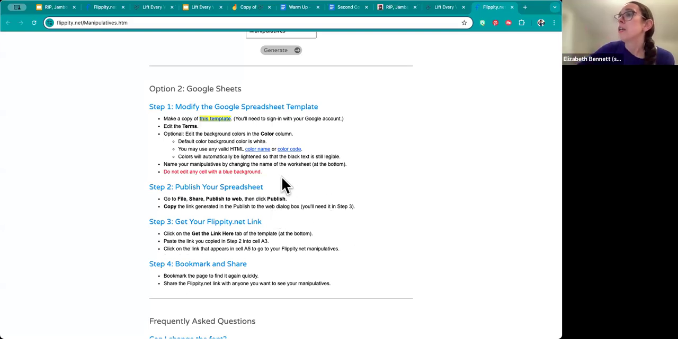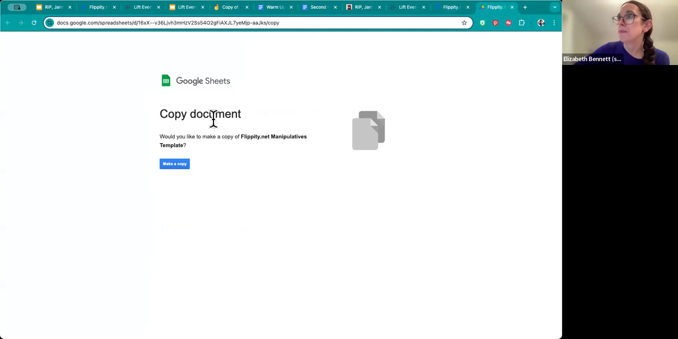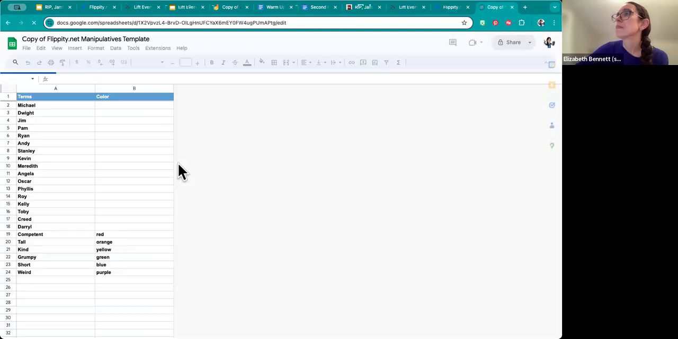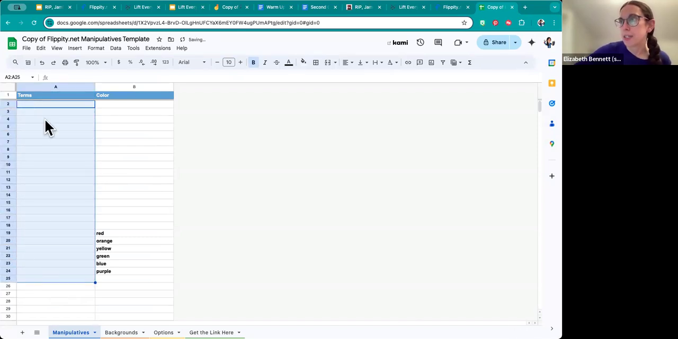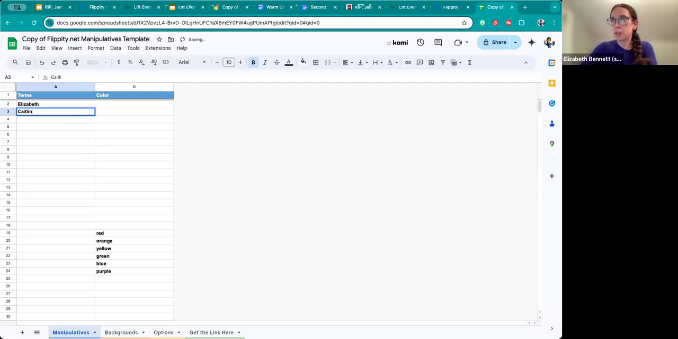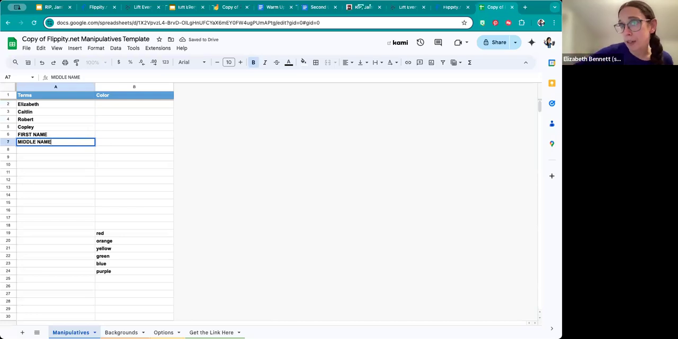All right. So to make your own using a spreadsheet, you're going to click this link, make a copy of the template. It's a forced copy link, so you'll make a copy. And then notice that it has several tabs, okay? So this first tab where you land is where you're going to enter all your text. I'll just do Elizabeth, Caitlin, Robert, Copley, and I'm going to do first name and middle name for my column headers.